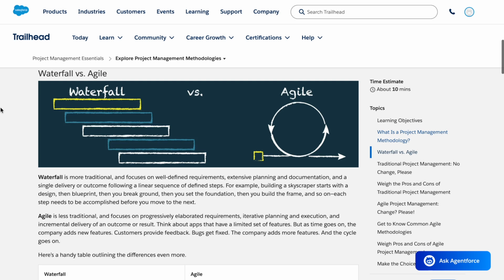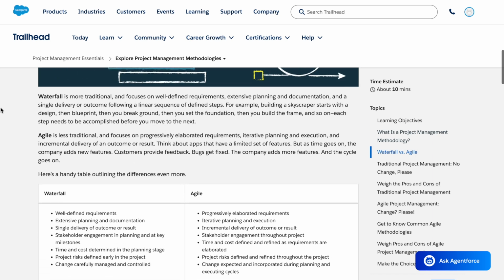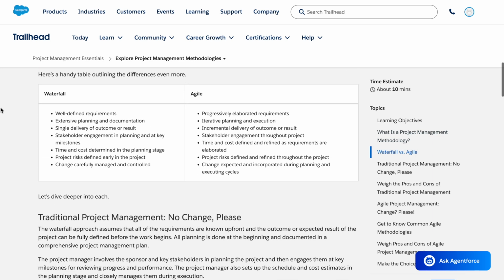Agile is less traditional and focuses on progressively elaborated requirements, iterative planning and execution, and incremental delivery of an outcome or result. Think about apps that have a limited set of features, but as time goes on, the company adds new features. Customers provide feedback, bugs get fixed, the company adds more features, and the cycle goes on. Here's a handy table outlining the differences even more.